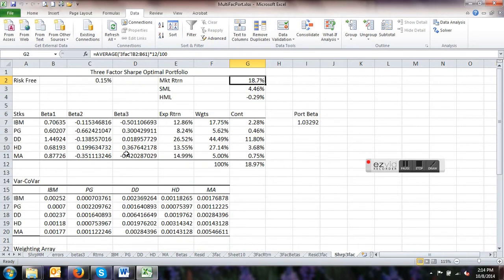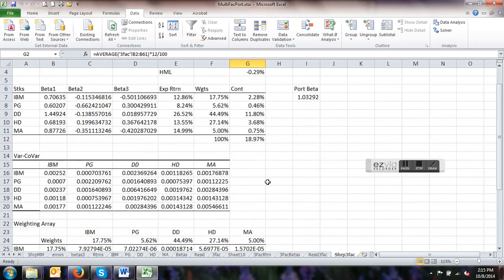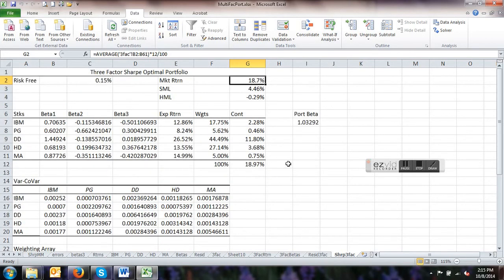All right, and again, whether you want to use your alpha or not, that's up to you. And it's part of the art of finance. You may want to try both just to see what happens to the portfolio. In general, it's going to jack up the expected return. All right, so that's the overall process for completing the three-factor Sharpe optimal portfolio.